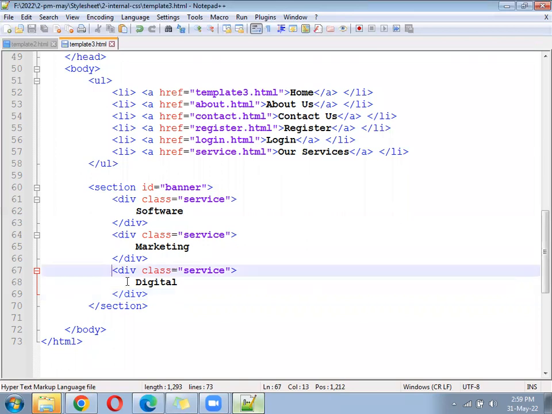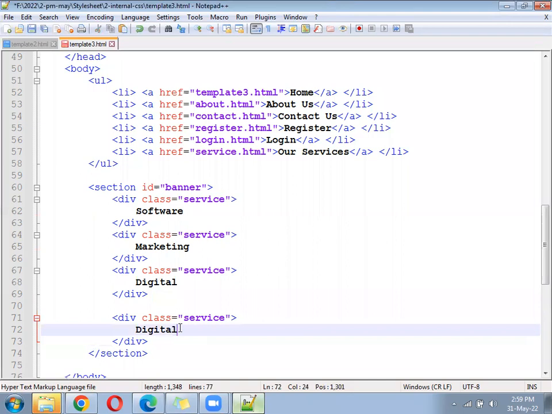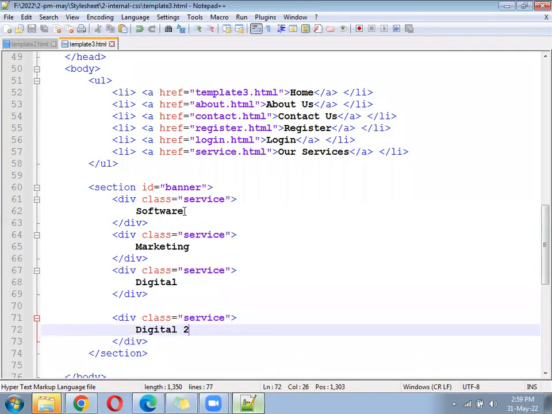Okay, let me go here. If I add one more block here, digital 2, see, digital 2 I have added. It is also fitting in the same line. Here. Now, what is the matter to discuss?